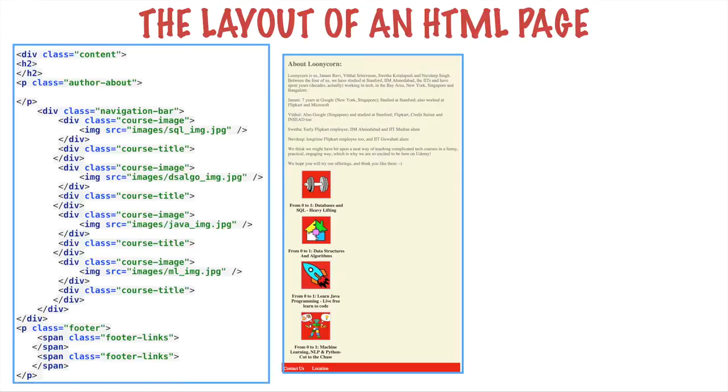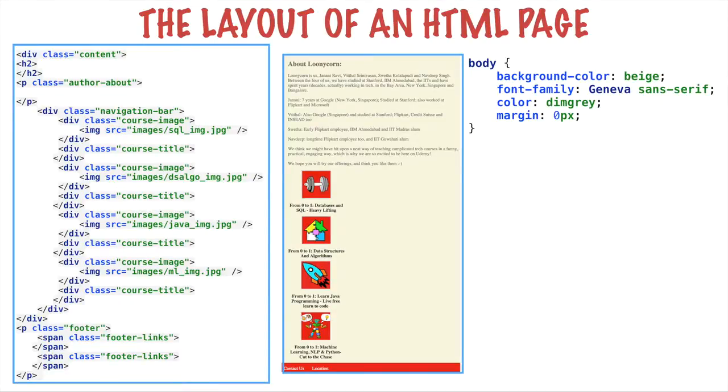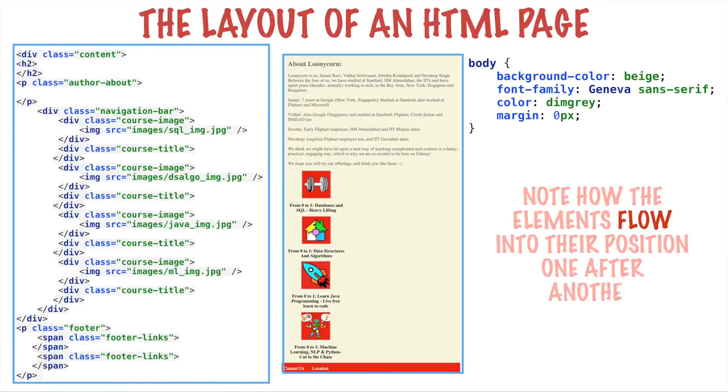This HTML represents the entire page that you see on screen. This HTML lies within the body tag, and this is the CSS that we've applied to the body tag. We've said that we want the background color to be beige. We want to use the font family Geneva, and if that's not available, we want to use the sans serif font. We want the color of the text to be dim gray, and we want no extra margins. So that's our CSS. Note how the elements flow into their position one after the other.